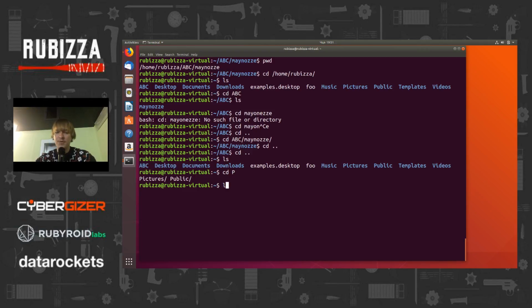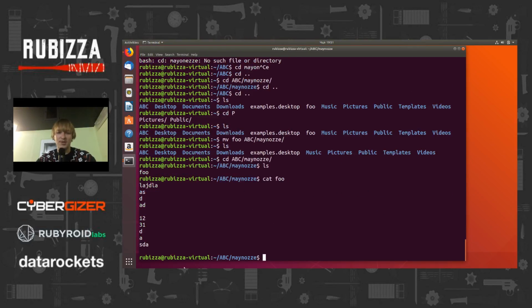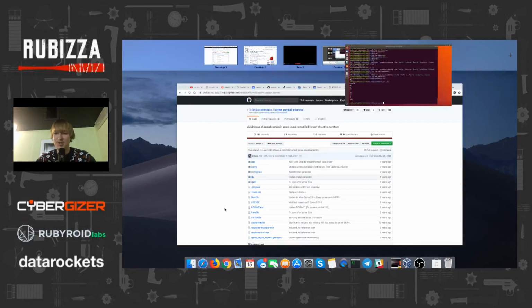We have the ability to copy files. You should also have the ability to move files, right? It's really stupid to copy your file to a directory, go back, and delete it. So you definitely need a command for moving files. Moving files is the command called mv. It's move foo to directory abc mayonnaise, and it's not here. And if we go there, it's already there. Yeah, those are the most basic ones for navigation.